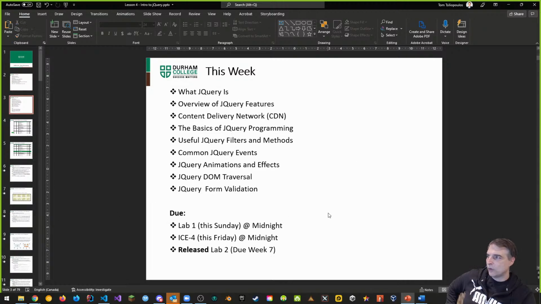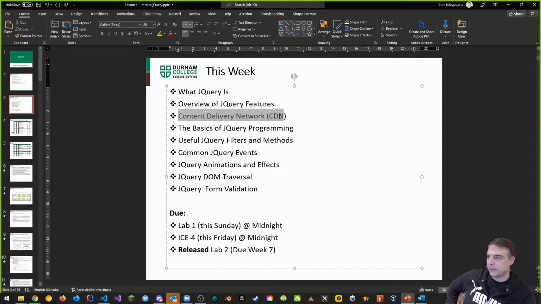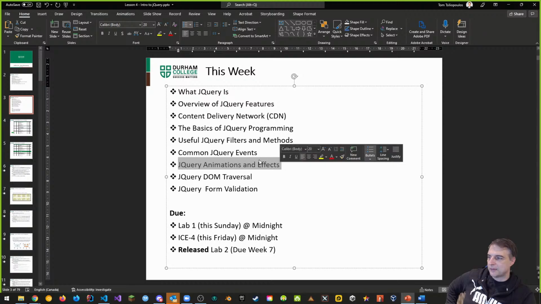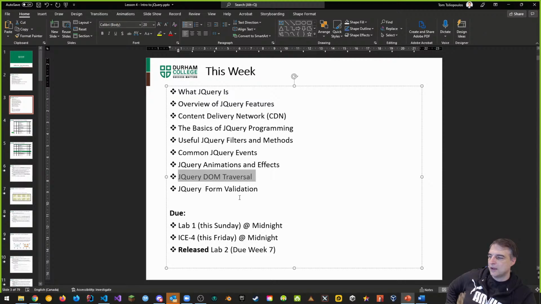And what are we doing this week? This week, we're going to talk about what jQuery is. We're going to talk about jQuery features, the CDN. What is that? Basics of jQuery programming. We've kind of talked about the CDN before, by the by. This thing has been talked about. jQuery animations and effects are in this document, but we're not going to really talk too much about it. We will talk about jQuery DOM traversal. But again, jQuery form validation and animations and AJAX, that's in this document for reference, but it's not something that we're going to be doing today. We're going to break it down over a couple weeks as per our schedule.